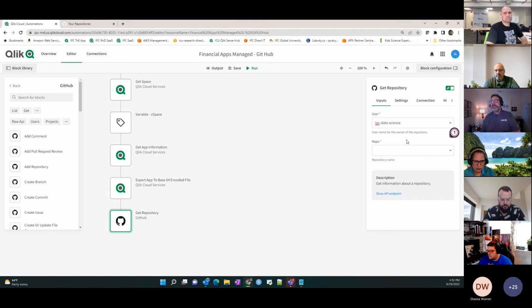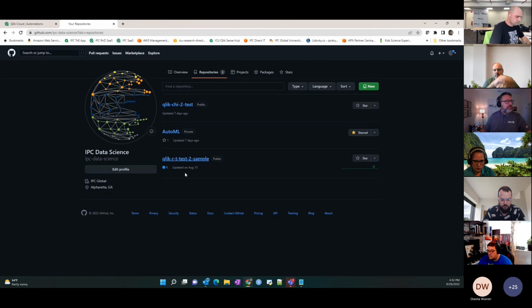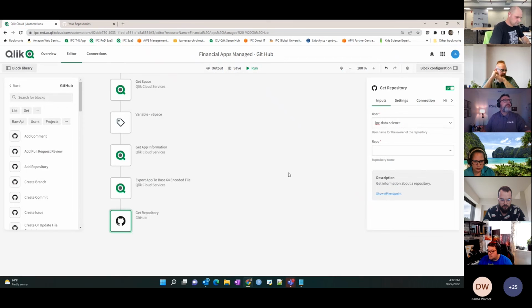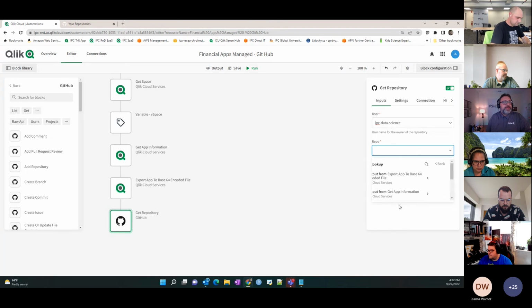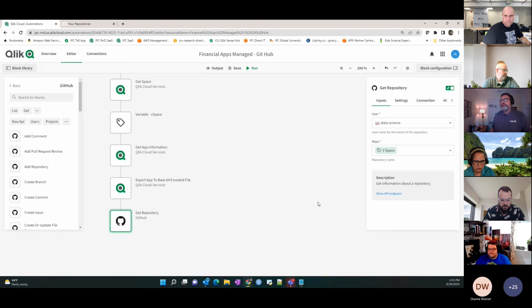And then the repository that I want to publish is the repository stored in this variable vSpace, which does not exist yet, but that's fine. So I will get this variable. Once you click here, you'll find the variable vSpace, and click the variable. There we go. That's it. However, if I run this, I'll get an error.